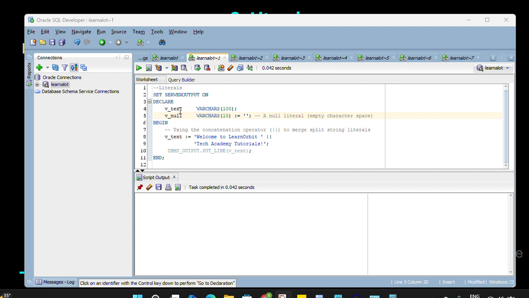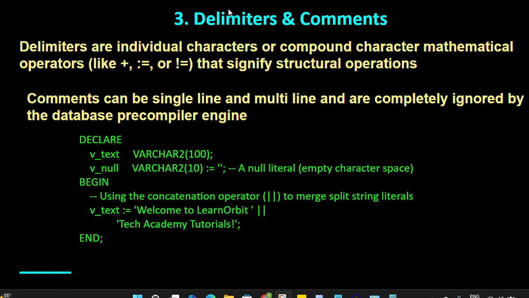Here we have tried the block with the concatenation operator and let's see what it prints. It prints the line in one single line. Next come delimiters and comments. Delimiters are individual characters or compound characters, mathematical operators that signify structural operations. And comments are completely ignored by the database precompiler engine, making them a perfect tool for code maintainability, debugging, or temporarily isolating faulty lines during testing. Please don't use nested multi-line comments, because doing so will immediately break our compilation.